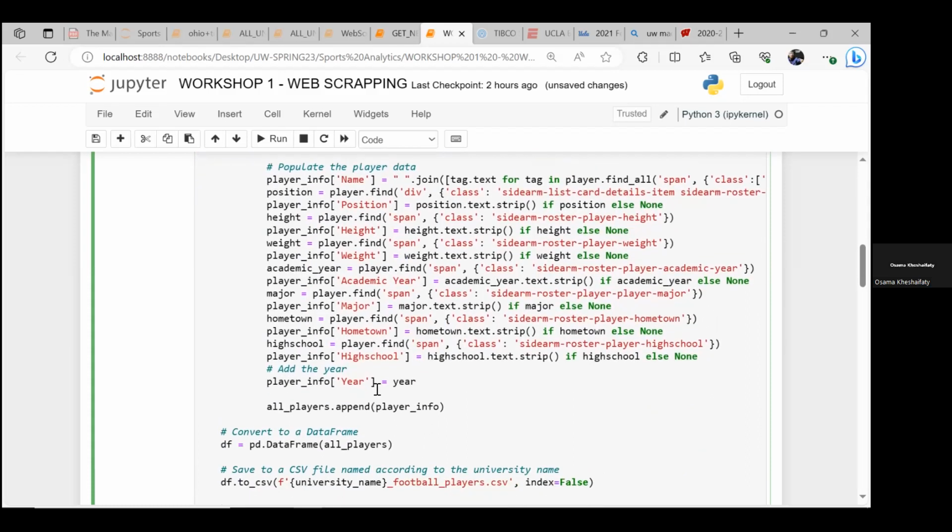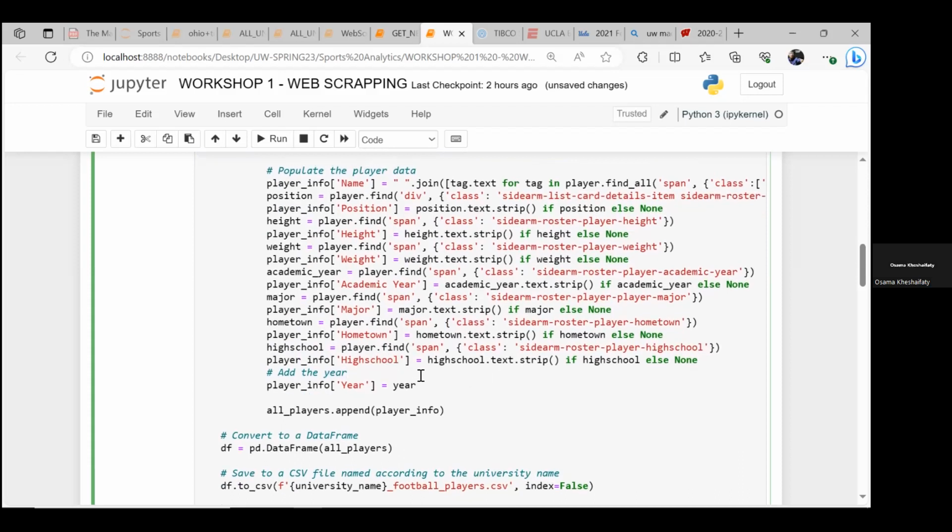And finally, once we have that, all this information we extracted is not going to make sense if we don't identify the year that we extracted it for. So I want to make sure that we add the year as a column at the end.